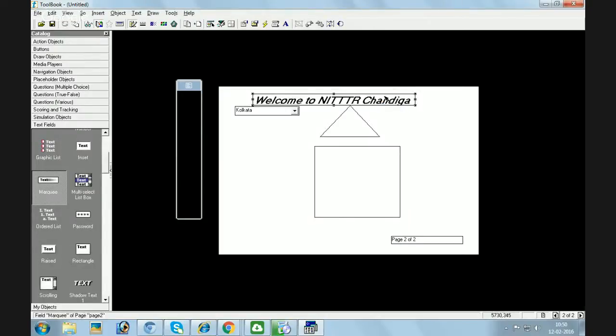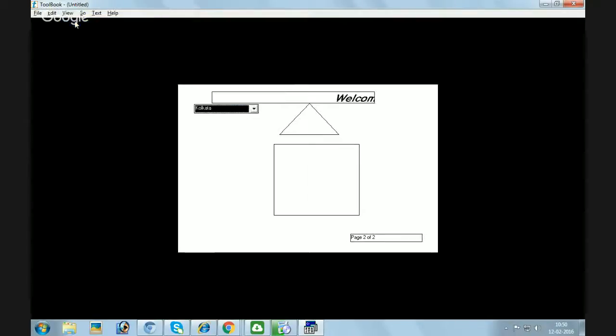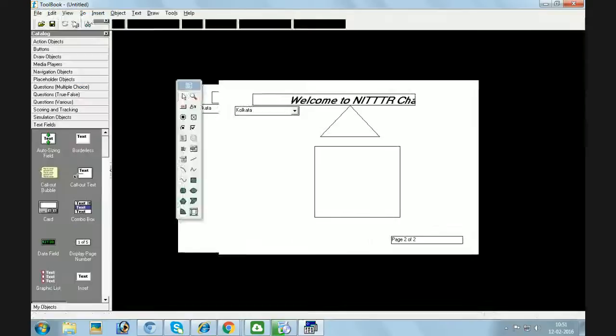If you say OK, and now you see it in reader mode, within this box it will come as a marquee. That means "Welcome to NITTTR Chandigarh, welcome to NITTTR Chandigarh," like this. How much size you give to the box matters. If you give it the whole page, you will see it across the whole page. So this is your marquee.